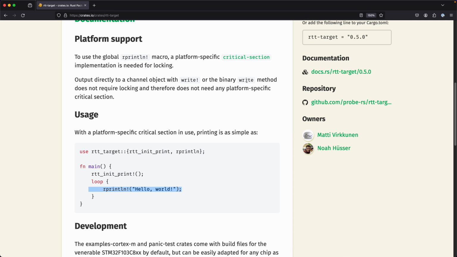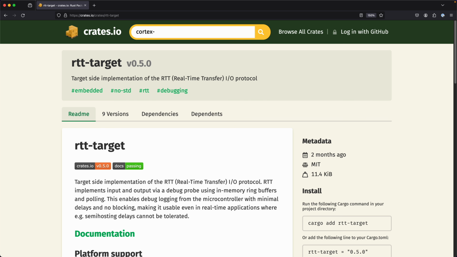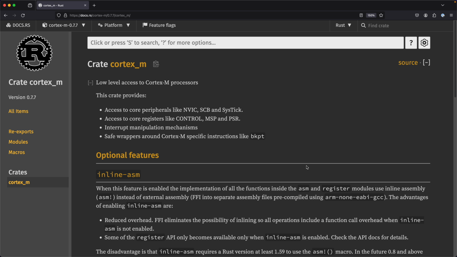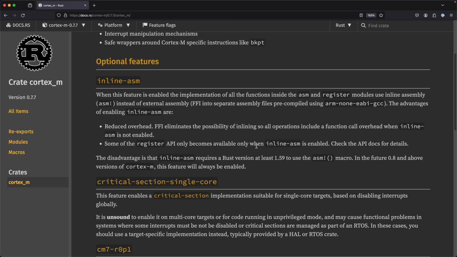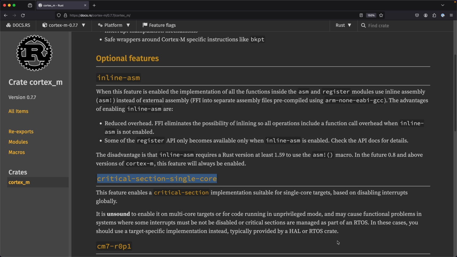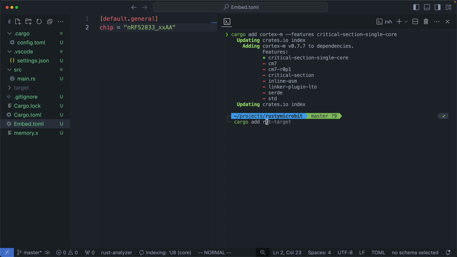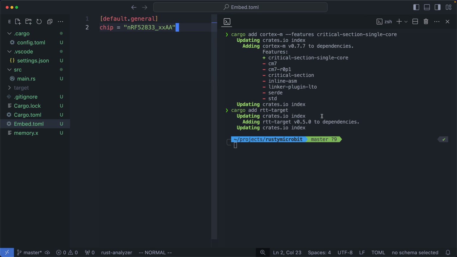It does require an implementation for critical section, which we don't currently have, but the Cortex-M crate has us covered. I'll need to add the optional critical section single core feature for my single core controller. So let's add both of these to the project. Cargo embed is going to facilitate the RTT, so we need to enable it via our embed.toml file.